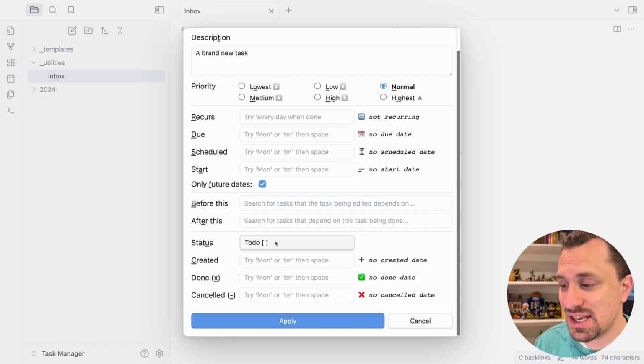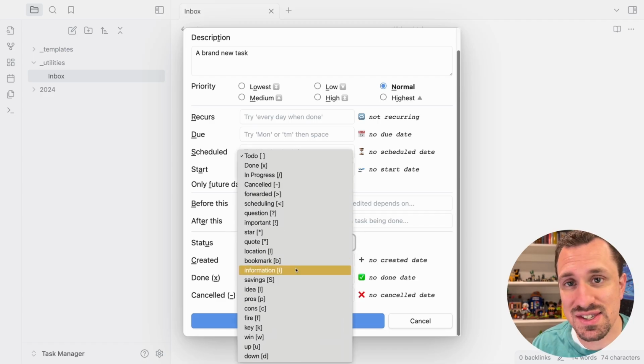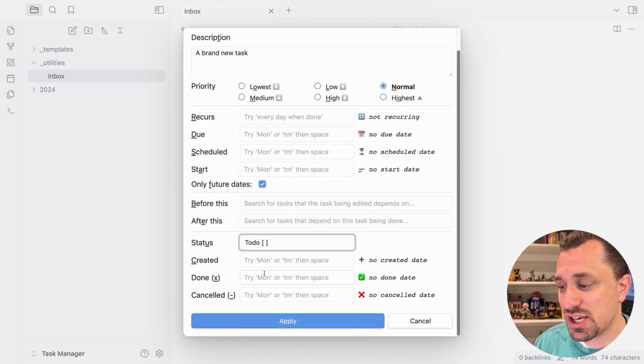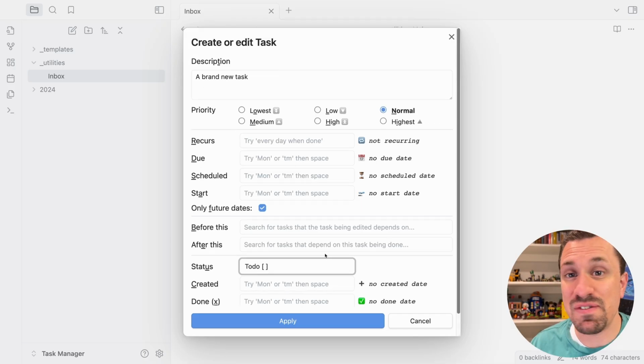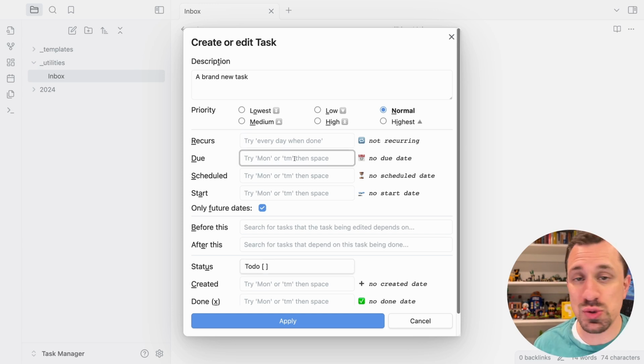You can set the status based on those custom statuses that we created earlier. You can also change the created or done or canceled dates. You could do all of this from this awesome menu, and it will save all of your changes for you. So to help us out with the next few views that I want to create, I'm going to add a due date to this one.